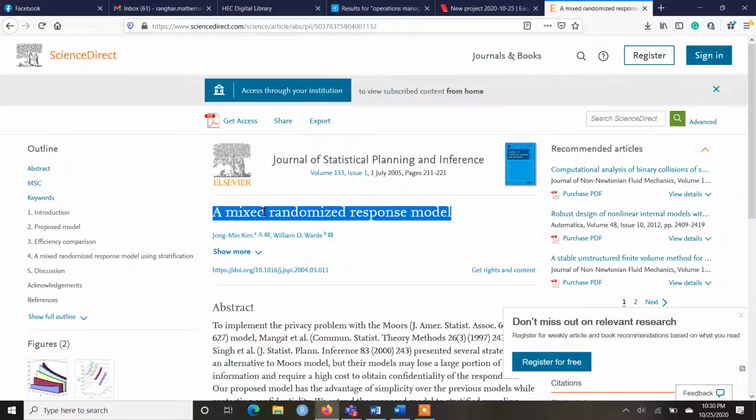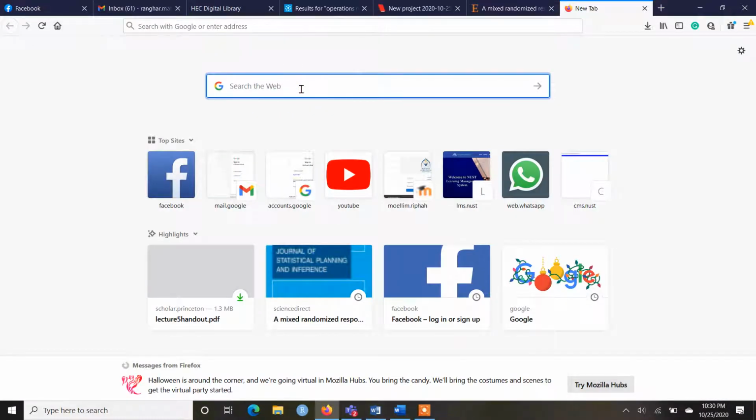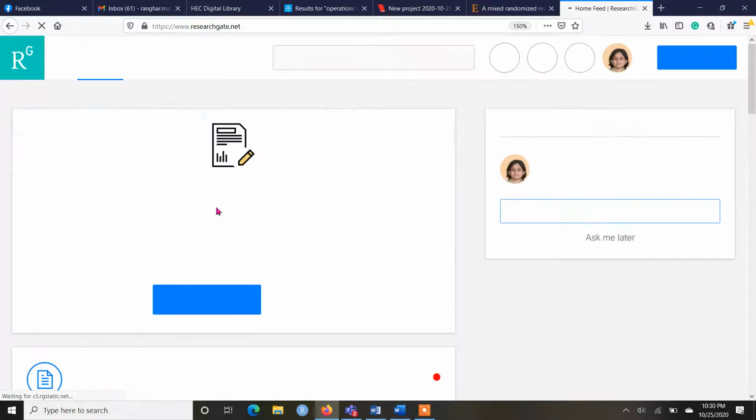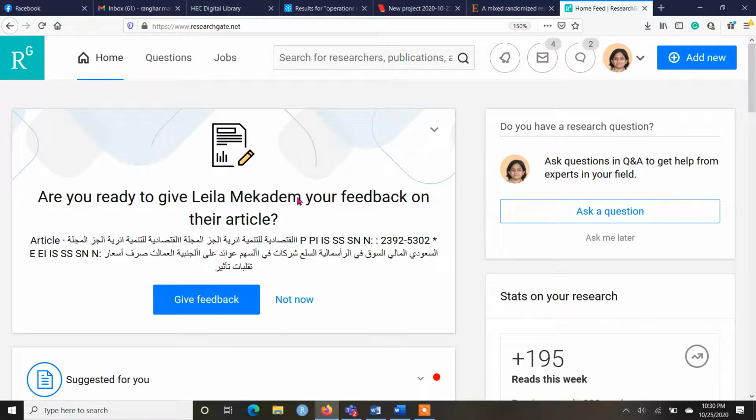So let me try. For example, if you're exploring Google Scholar at home and you find this paper highly relevant, you copy the title and go to ResearchGate. Let me type ResearchGate here and press enter. This is the ResearchGate main page. By the way, if you don't have an account on ResearchGate, you will have to make an account. I already have an account, so that's why it's already signed in.